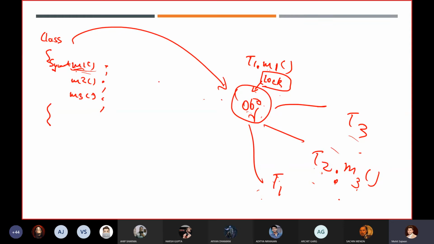Why can it execute? Because these methods are non-critical section methods, or generally we can call them non-synchronized methods. So we can run those methods concurrently. We cannot run only those methods which are synchronized. So we can execute M2 and M3.